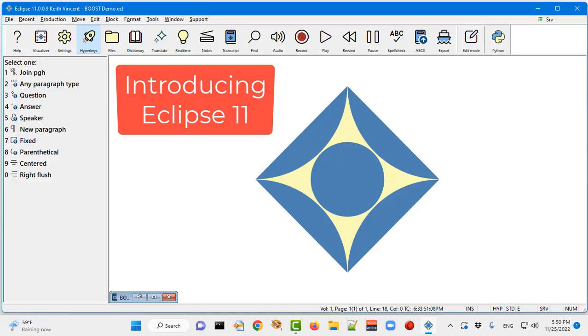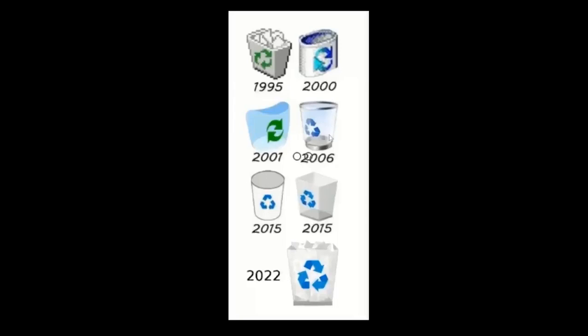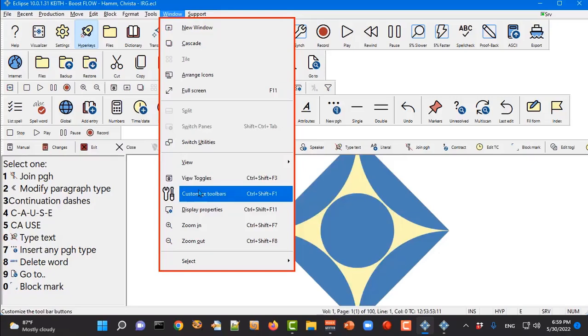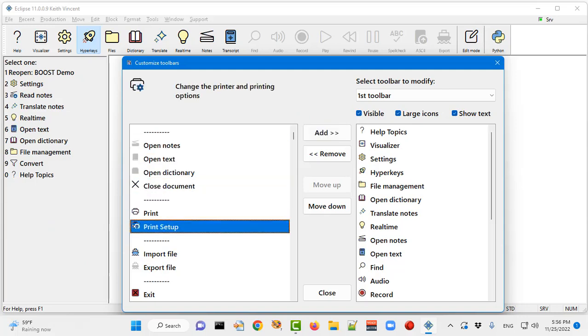On opening Eclipse version 11, probably the first thing you'll notice is that it's undergone a facelift. The Eclipse icons and interface remained unchanged for more than 10 years. During that time, the trend in modern software design has been to go from nearly 3D to more flat and crisp. If we go to the Window menu and select Customize Toolbars, that would be one way to see the different icons that have been prepared.